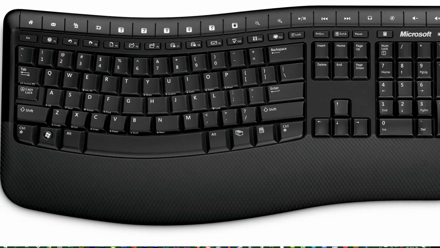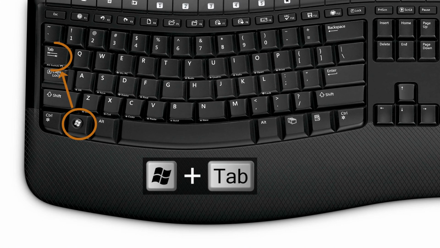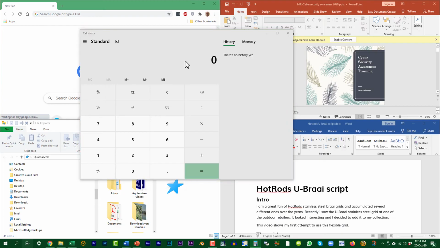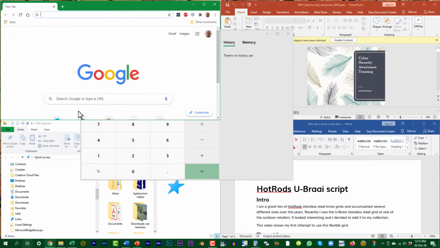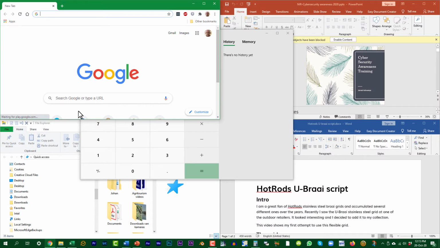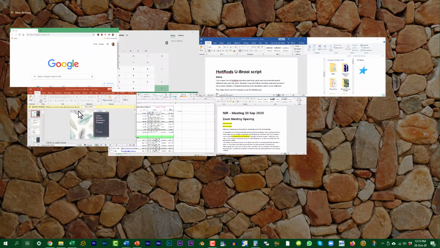The Windows key plus the Tab key will also open the task view. You can now click on a specific window to make it the active window, or press the Windows key plus Tab again to return to the current active application.